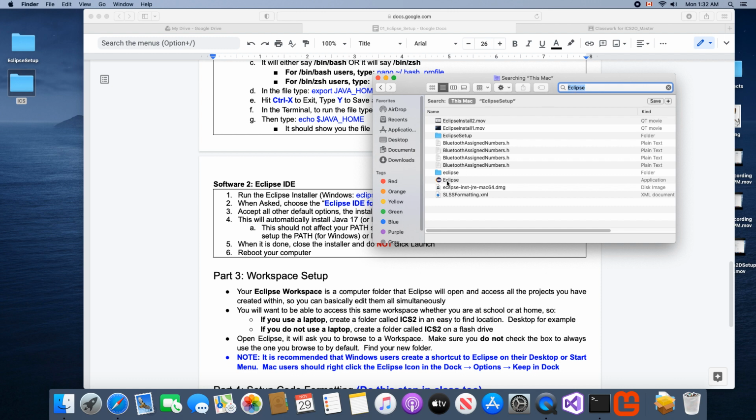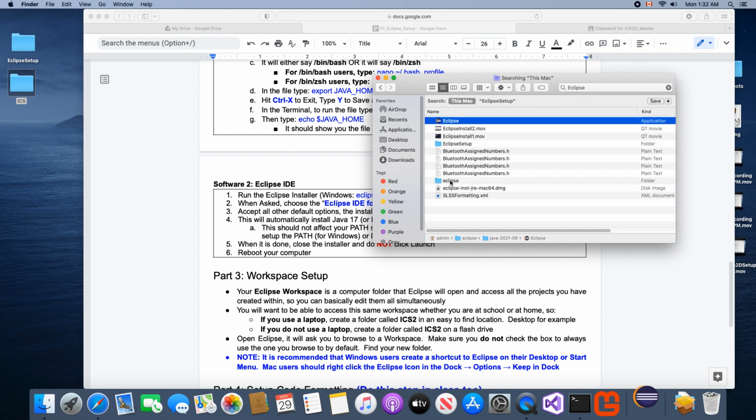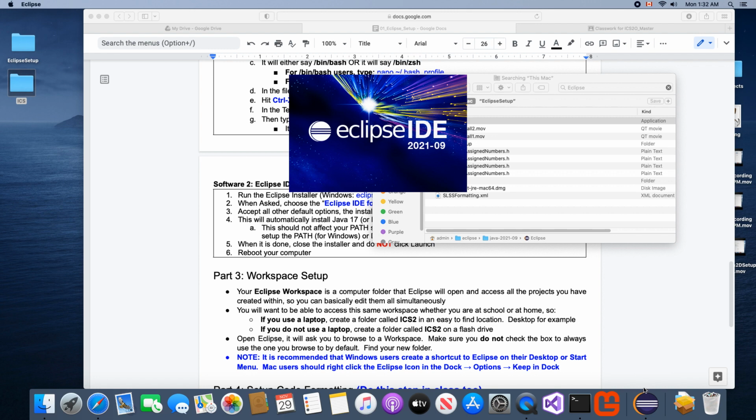Search. And there it is right there. So I'm going to open it. And what I suggest you do is add it to your dock. So right click, Options, Keep in Dock. That way you can always find it whenever you need it.